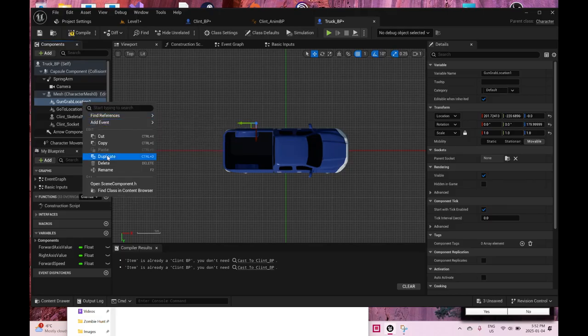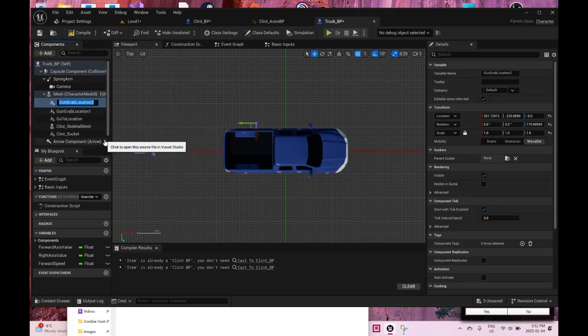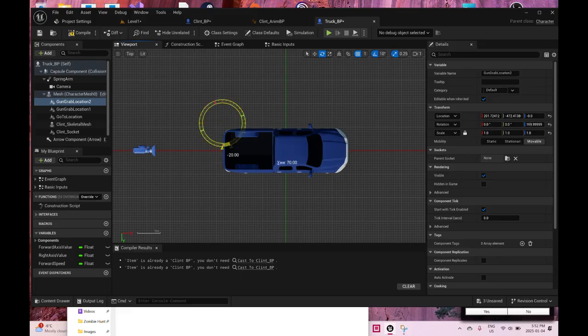Duplicate. This will be gun grab location 2, and I'm gonna rotate it 90 degrees. Right there. And I'll do one more.